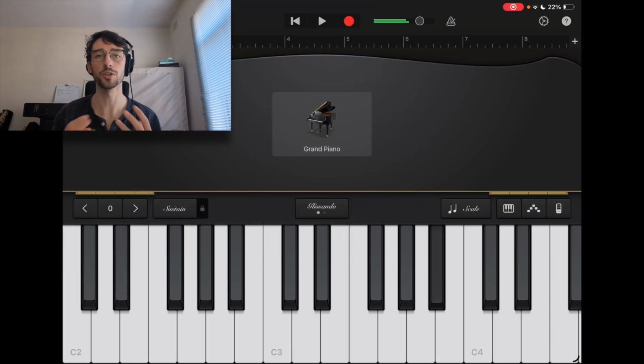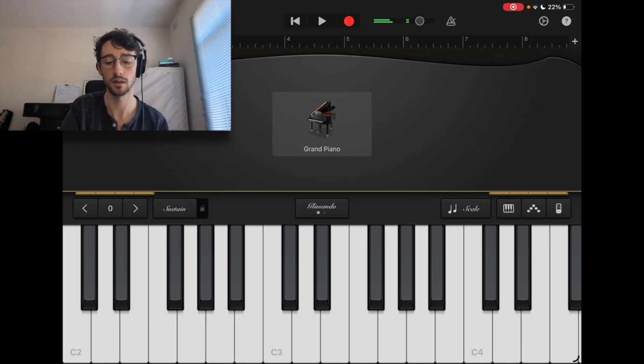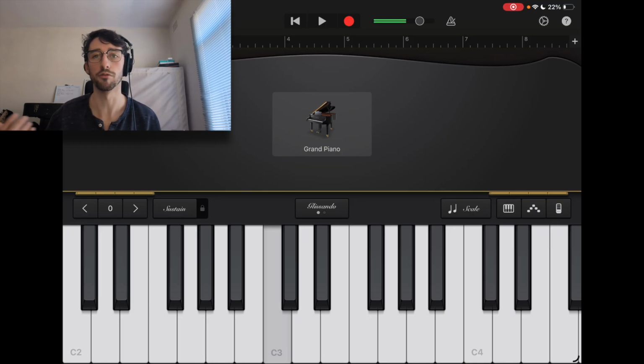On screen, we should see a bunch of piano keys that can be played like a regular piano.